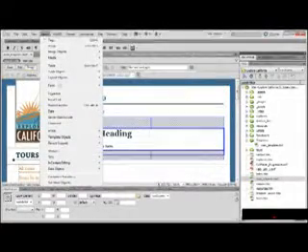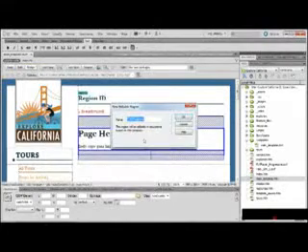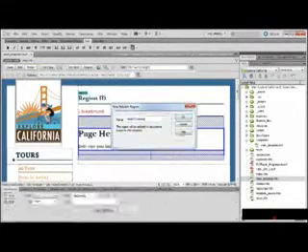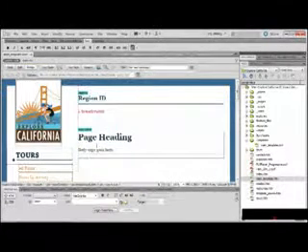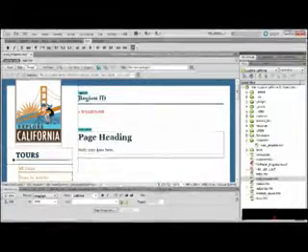I'm going to go up to insert, template objects, editable region, and we're going to name this one main content. So now we have an area where our body copy and our page headlines can be entered into. And also, since we have the entire div tag as part of that editable region, we could add additional div tags afterwards if the page structure demanded that.